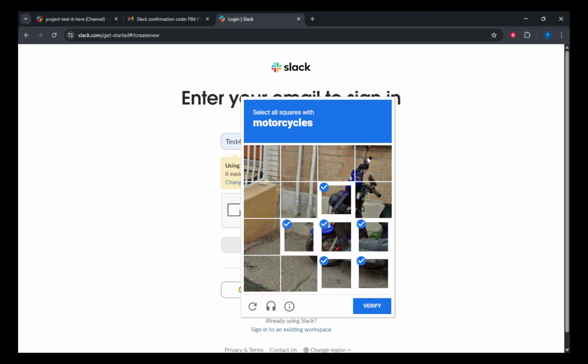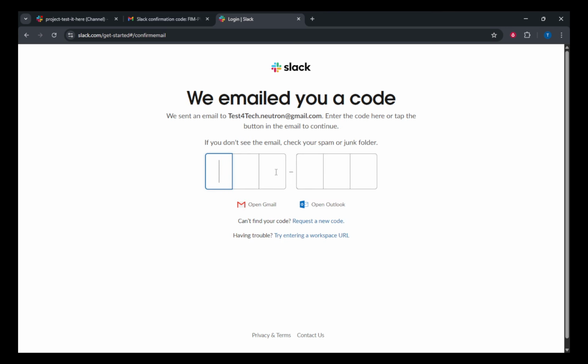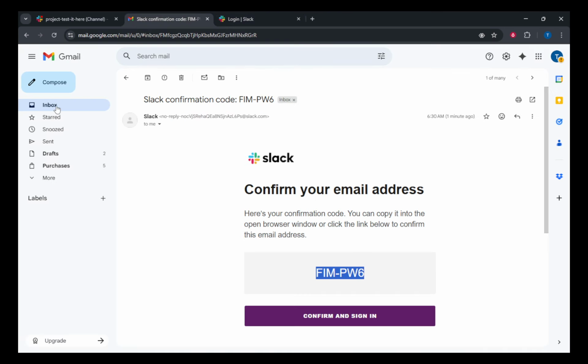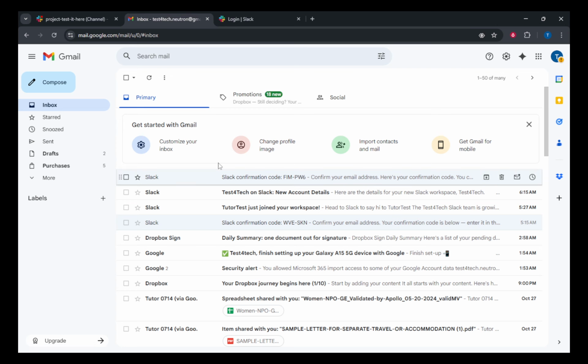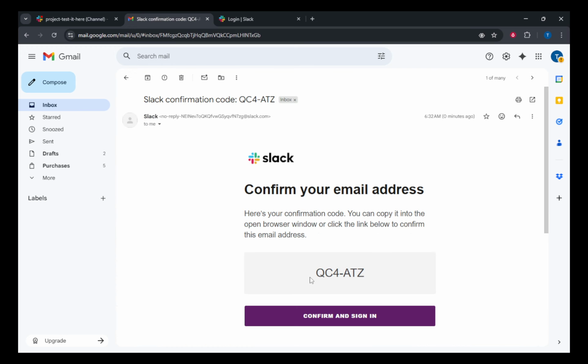Next, it's time to verify your email. Slack will send a confirmation code to the email address you provided, so head over to your email inbox and look for their message. The confirmation code is usually a short string of numbers and should be easy to spot. Copy this code, return to Slack, and enter it to verify your email address.